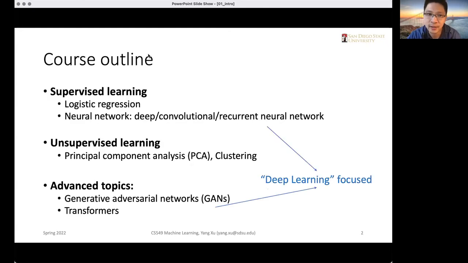For a very brief outline of this course, we will cover basically 3 parts of content. The first part is the supervised learning part, under which we will cover logistic regression, which will be our basic model for binary classification tasks. Afterwards is the major part of supervised learning, which is neural network-based models.